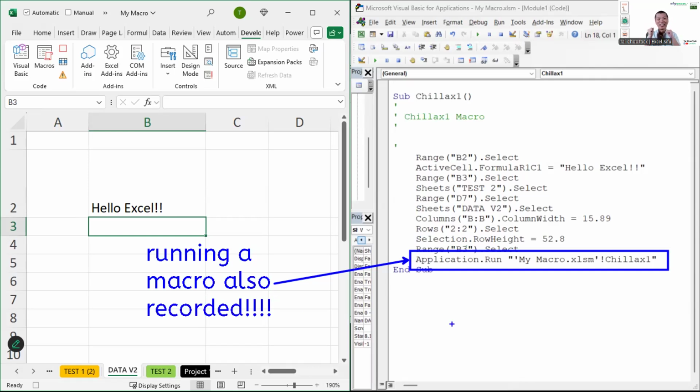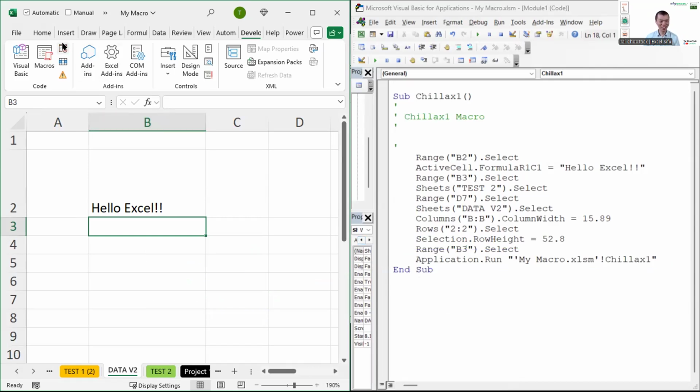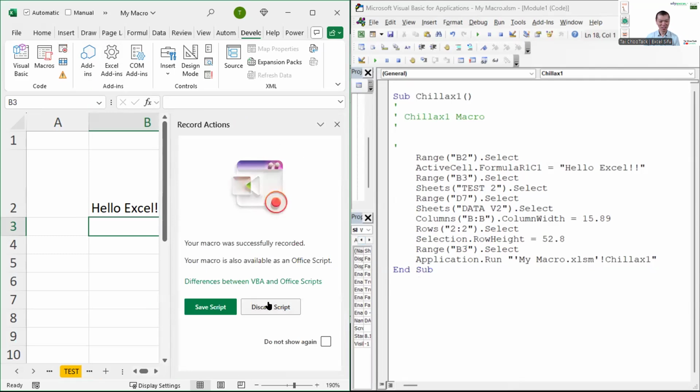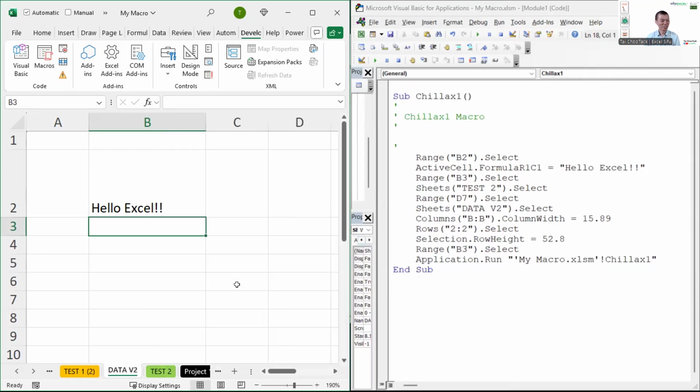Now we are aware of these things. Stopping the recording is very important towards the end. So now we know this happens and we're going to do certain things later on. This is enough testing. We stop recording now. Stop. Okay, this one, discard. I'm not using the Office script.